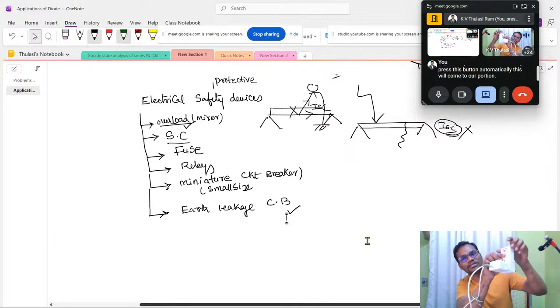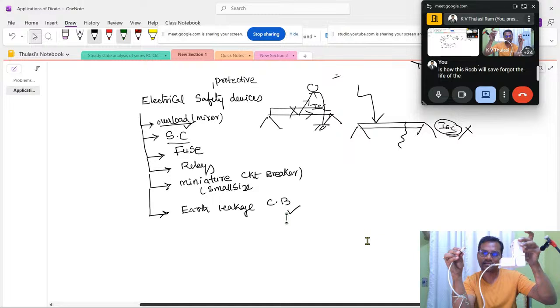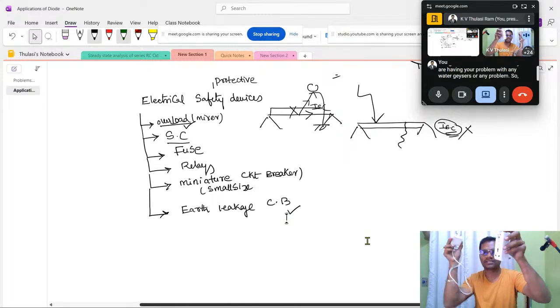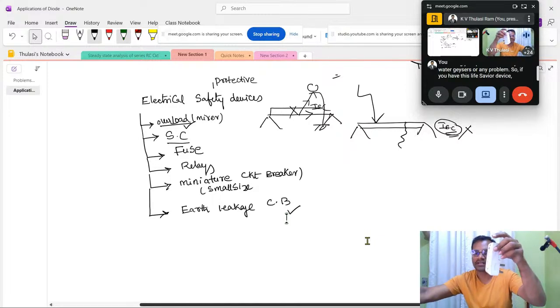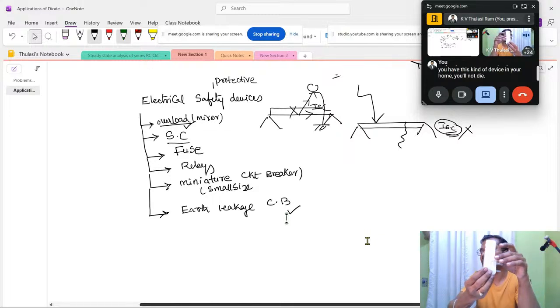So this is how this RCCB will safeguard the life of the kids who keep chargers in the mouth, or when you keep your charger inside the water, or when you are having a problem with water geysers or any other problem. If you have this life saver device, people will never die due to electrical shock. It costs around 900 rupees, and this product is 100% made only to protect the life of people. If you have this kind of device in your home, you will not die, at any cost.